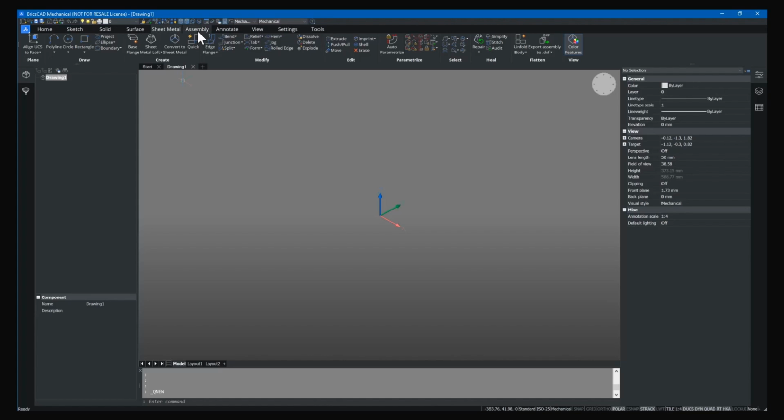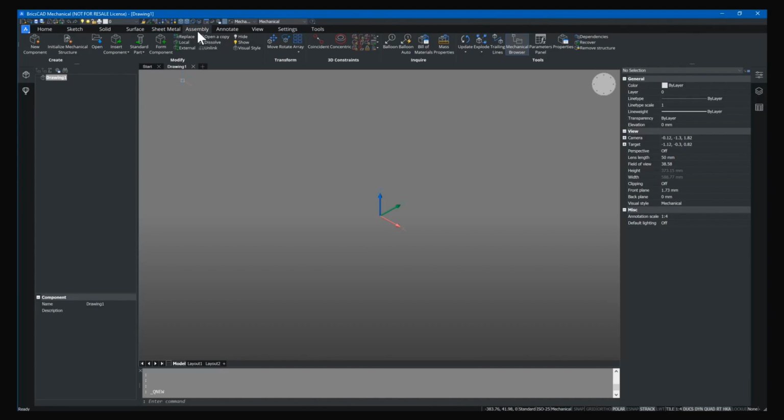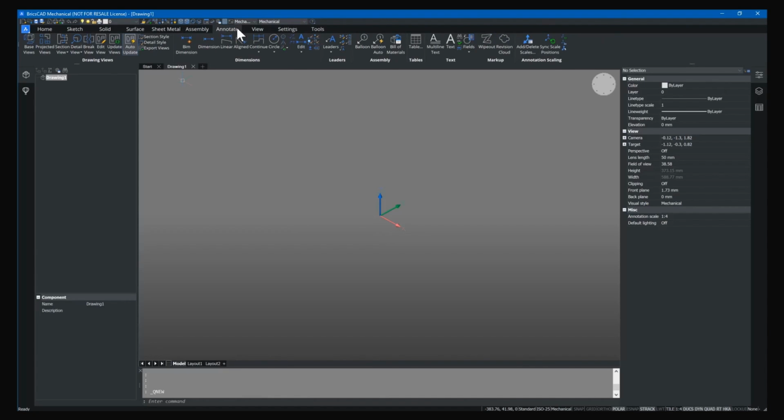We also have an assembly tab. BricsCAD Mechanical allows you to generate and constrain assemblies consisting of different parts, blocks, components, as we will see a bit later on as well. We also have some more general things such as settings, different view options, annotating for generating 2D drawings. We will take a quick look at that later also.